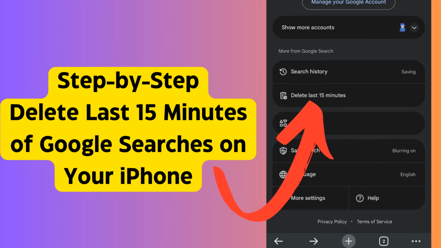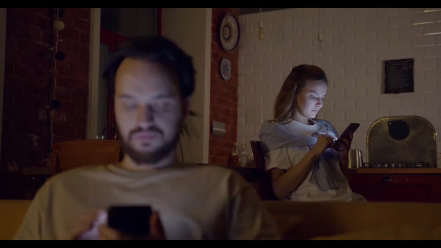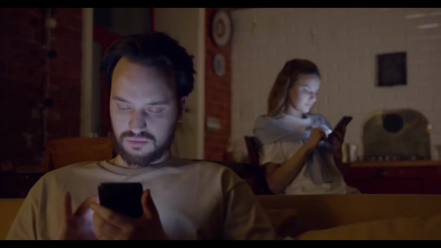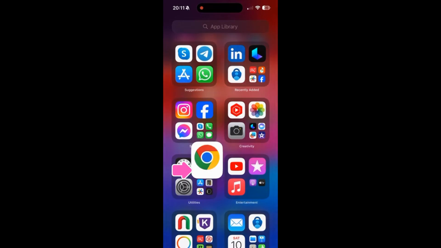Google offers a privacy feature called Delete Last 15 Minutes. It allows you to erase what you just searched for using Google's search tool. This is useful when you're looking up sensitive information or something you don't want Google to remember and suggest to you later. For this, open the Google app on your iPhone.